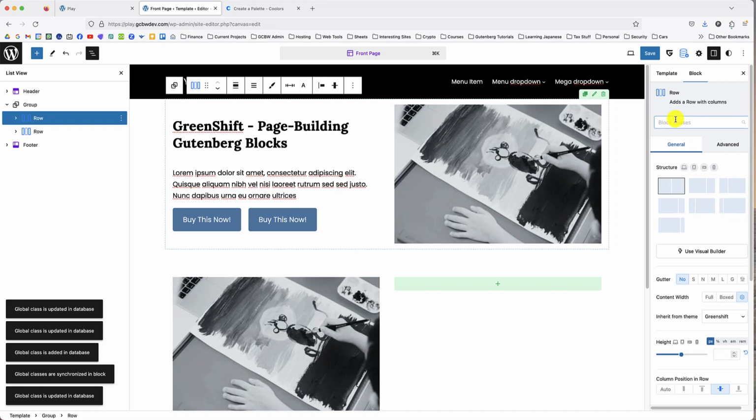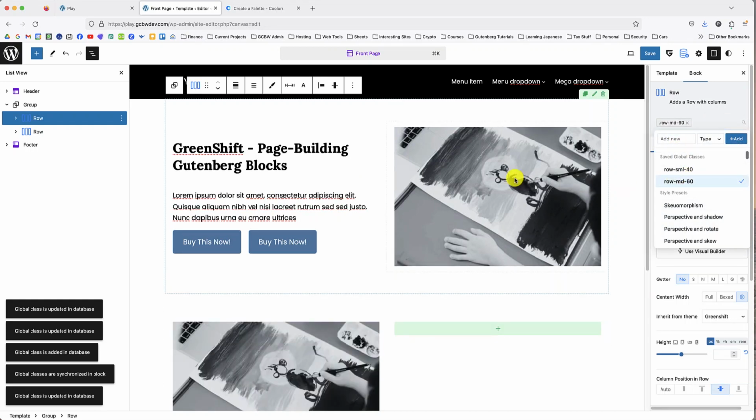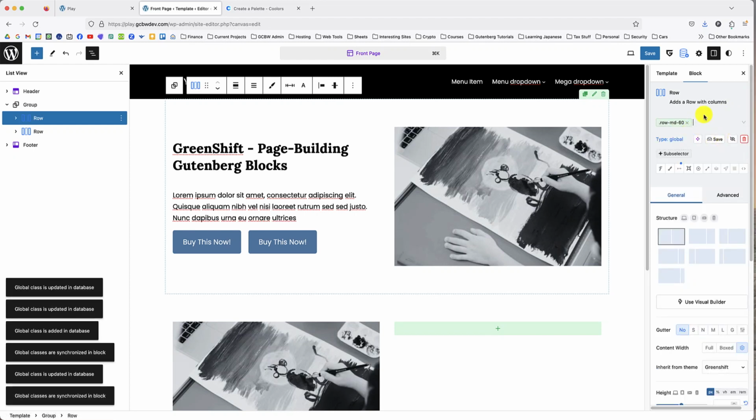Come up here and apply the 60. Yeah, so you've got to make sure you save. Whenever you make changes to the class, you have to save it. As you can see, it's updating over the side here. Really super important.